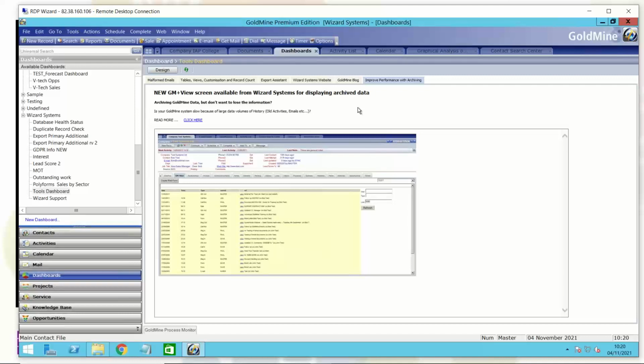So look at your old data, old records, old activities, old forecasted sales. Are you using GoldMine for sales forecasting? Are there any old sales there that should have materialized umpteen years ago? Remove those, tidy them up as well.